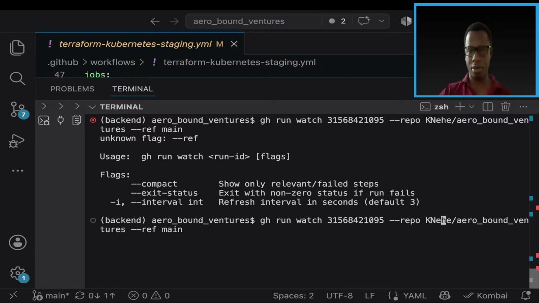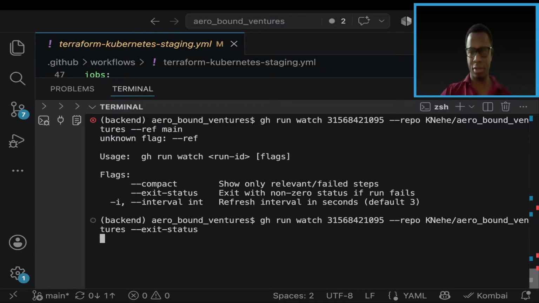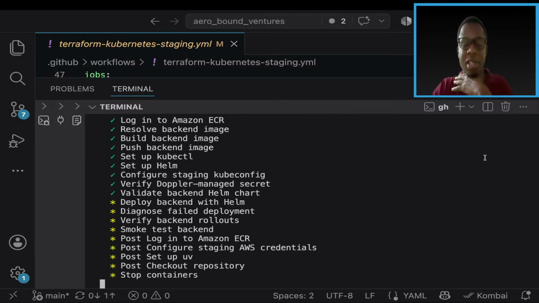Really? Why is it saying unknown? gh run watch the repo. Okay, sorry, my bad. Exit status. It's actually my first time using the CLI command, but I have my notes here just in case I get lost.